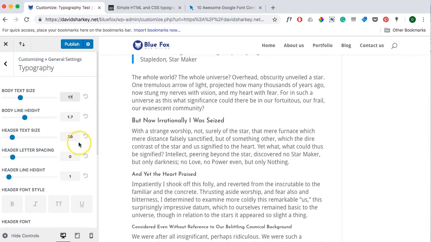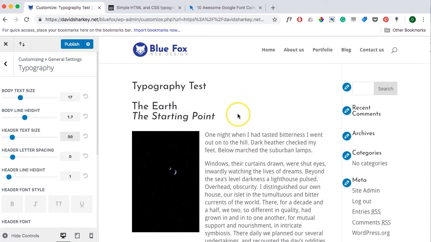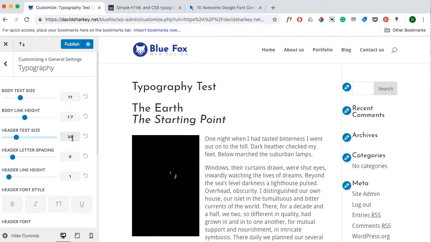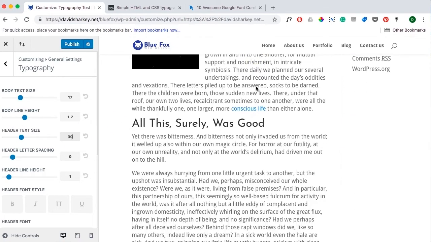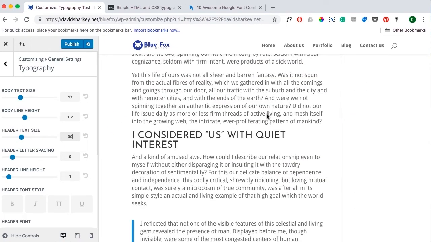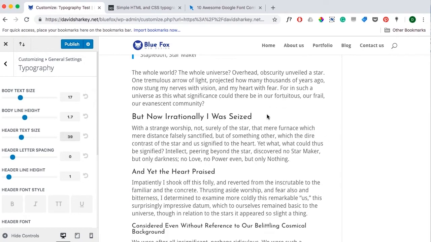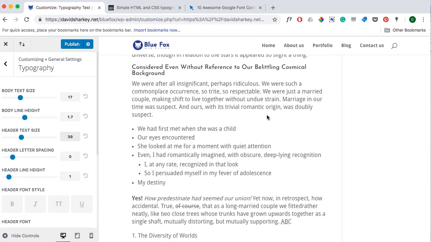That looks good. I also want to increase the heading size a little bit because that's looking a bit small now. Okay, so we're going to do the same again. Just click into the header text size box and increase by 1 each time until you're happy with it. I think I'll go for 39, nice big headers, and I'm happy with the body copy as well. So if you're happy with that, just select the blue publish button.